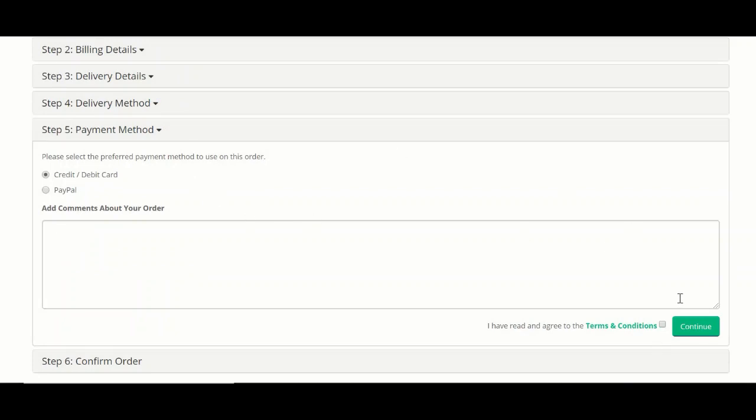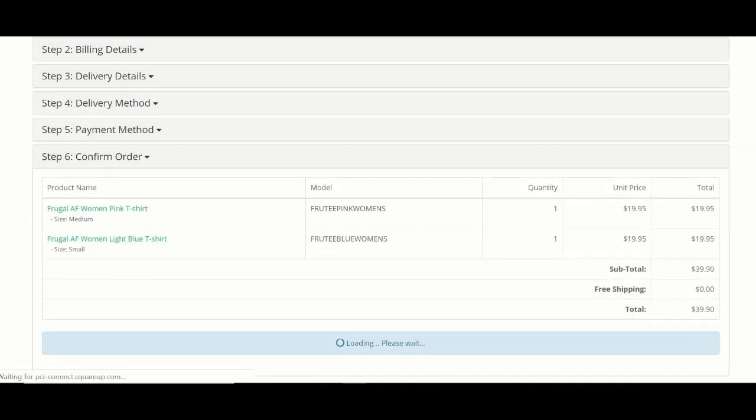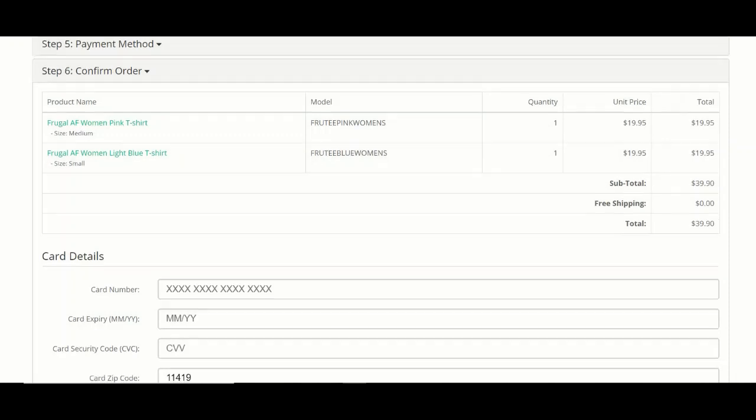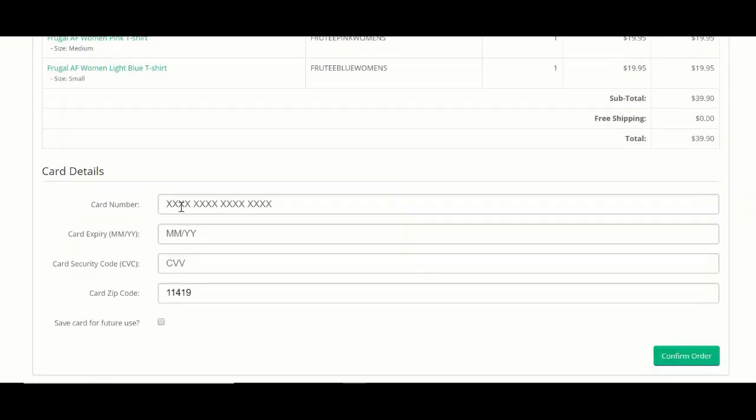Now, once you have credit card selected, you go ahead and check the terms and conditions, and you hit continue. It's going to load up the information here. And as we can see, the customer now has the option to enter the card number, the expiration date, the CVV, and the billing zip code for the card. And then they also have the option to check here to click save for future use.